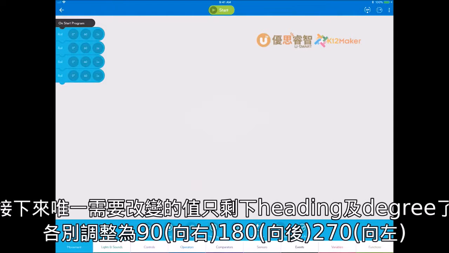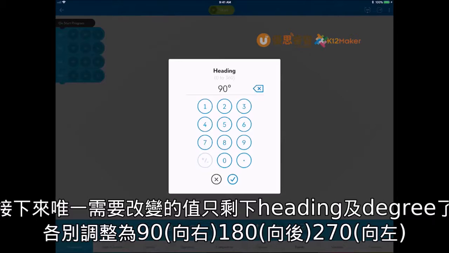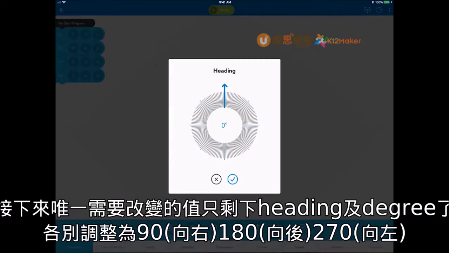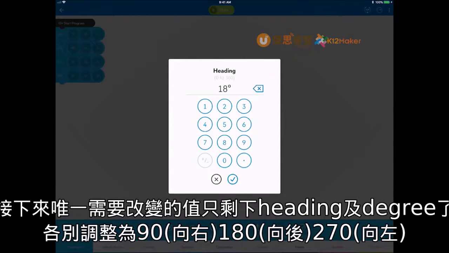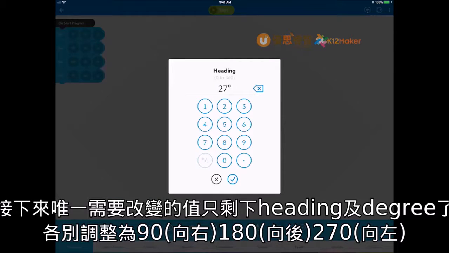The only variable you need to change on these blocks is the heading angle so that Sphero turns around each corner. The second block will be 90 degrees, or to the right. The third block will be 180 degrees, or backward. And the fourth block will be 270 degrees, to the left.